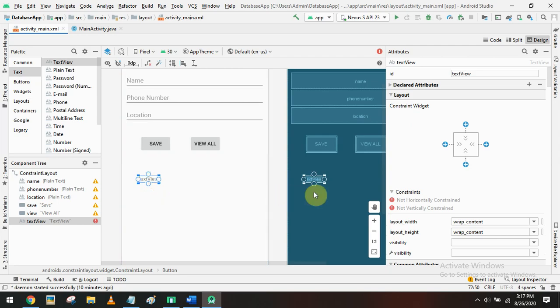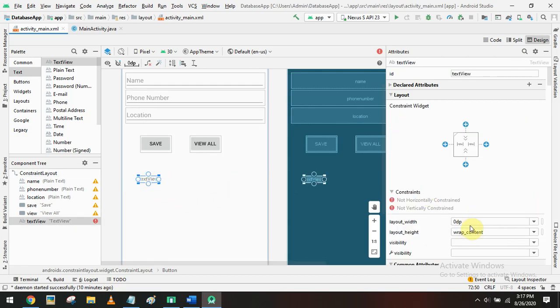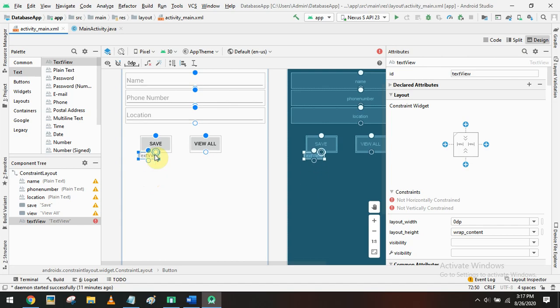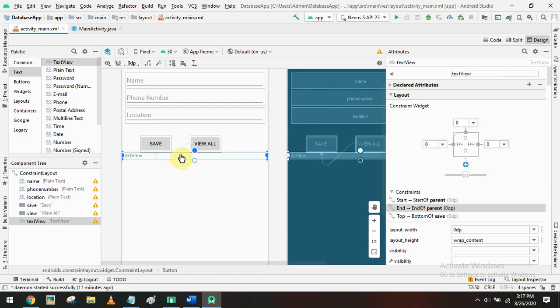And for the text view, the width we can change to match constraint. But before setting match constraint, you have to set the anchor point constraints. So first you have to keep the text view below this button. So you have to link this anchor point to this button, and the right side you link to this border, and the left side you link to this border. Okay, so it looks like this.